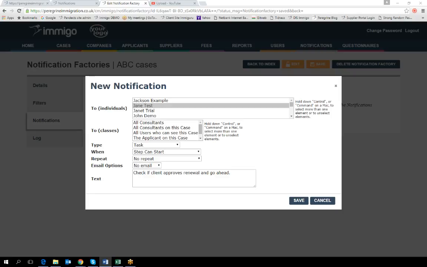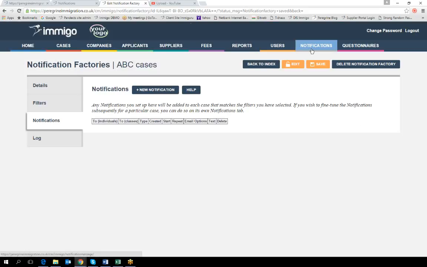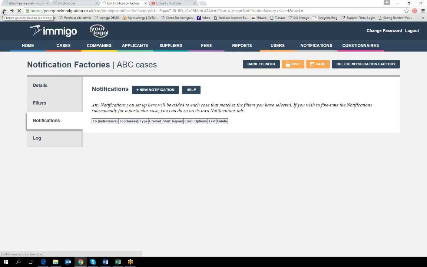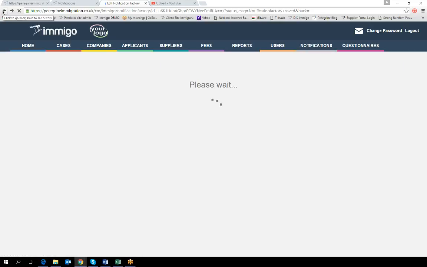Okay, so I'm in notification factories here. And I just wanted to talk a little bit about once you've set the notification up. So if I set up a notification for all ABC cases, what will happen is I'll save it here. I'll then be able to see it in my notification factories homepage, the homepage that we had a look at the beginning, where I can see anything that's been set up and listed.